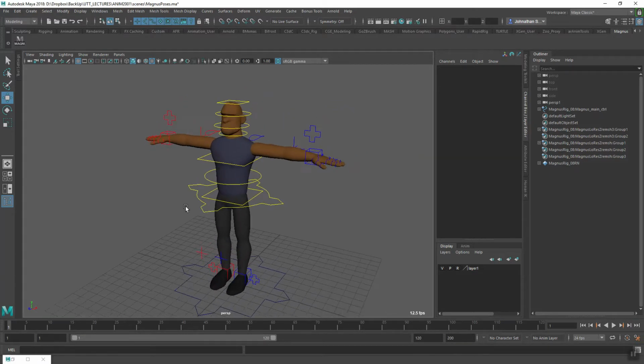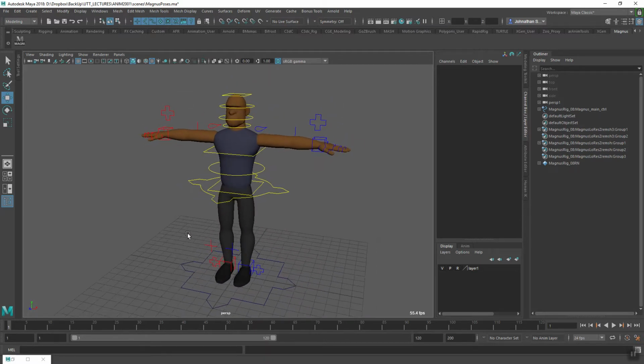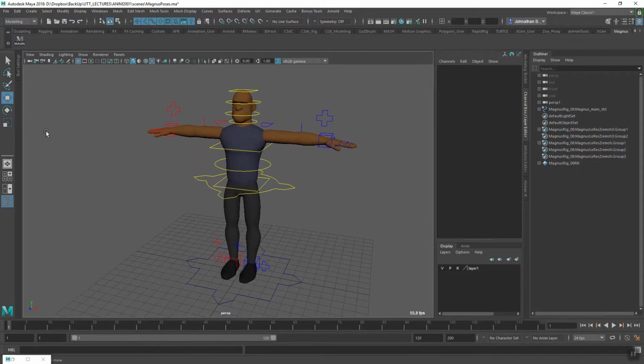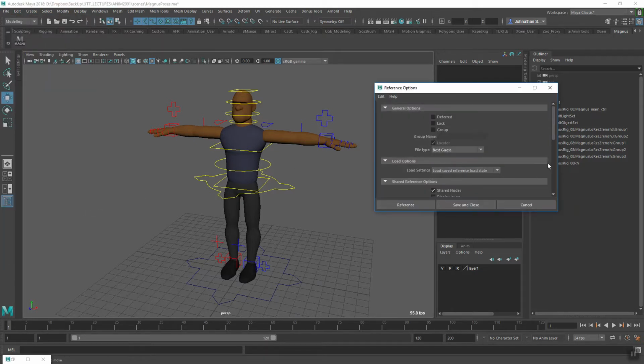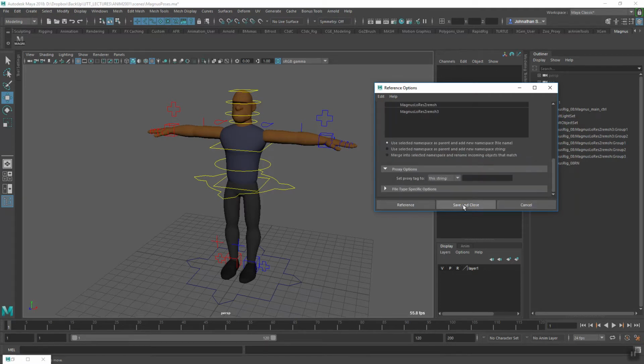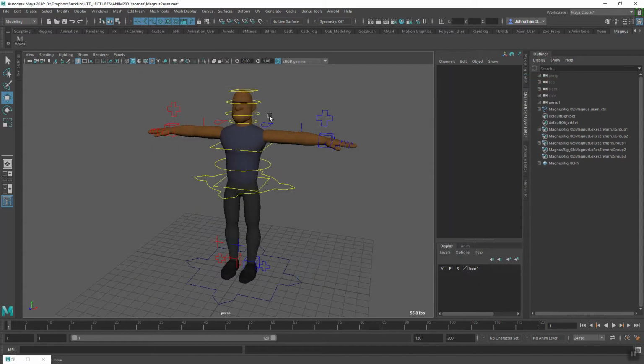Also remember, when you are setting your poses or animating, please don't just animate on the rig file itself. Reference the rig into the scene. So go to File, Create Reference, click Reference and look for the rig file wherever you have it. It should be in the Maya folder which you created, and reference it into the scene.